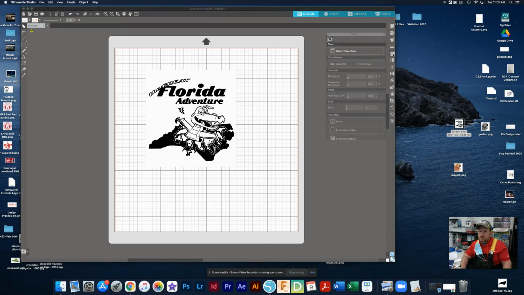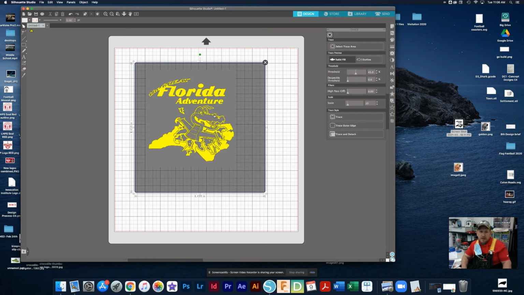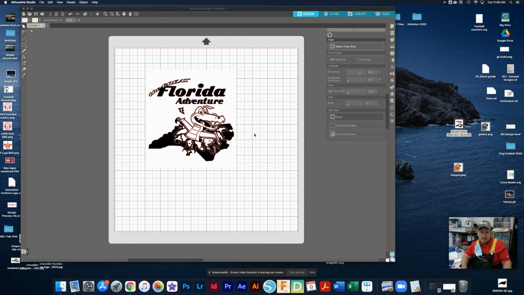So I'm going to go up here to my trace tool, which I say looks like a butterfly. Then I select this and I grab the whole thing and it's yellow. My threshold helps me adjust how much I want to grab and make it fill it. If I keep going, I can get it too puffy and I don't like that. So I'm just trying to get where it is, and then I click trace.